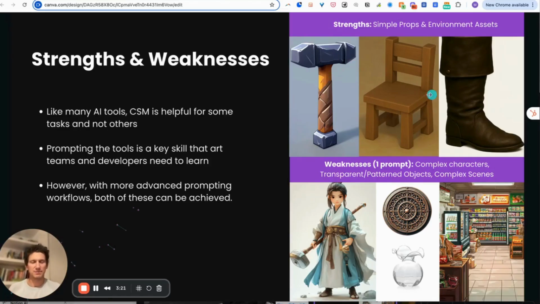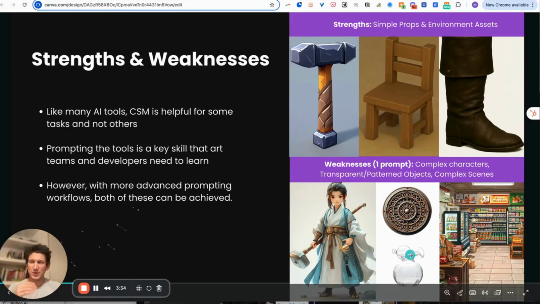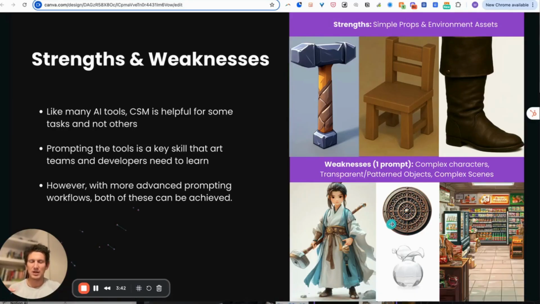Simple props, simple assets like this hammer, this boot, etc., will work fairly well. If you try and take one prompt and put in a complex character or an intricate scene, you're probably going to get not fantastic results. Also, with transparent objects the textures don't work properly, and anything with intricate symmetry tends to fall down as well. The way that we work is that we have a tool to break assets down into parts, which can help you get much better quality results. For today, we're actually not going to do any of that. We're going to focus on comparatively simple workflows just to get things up and running.